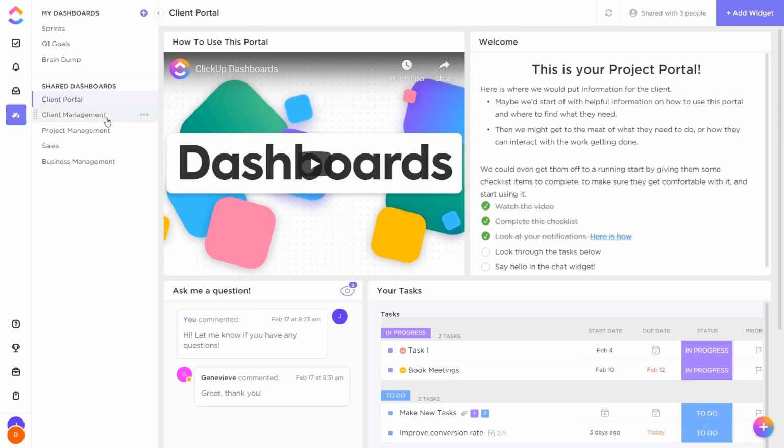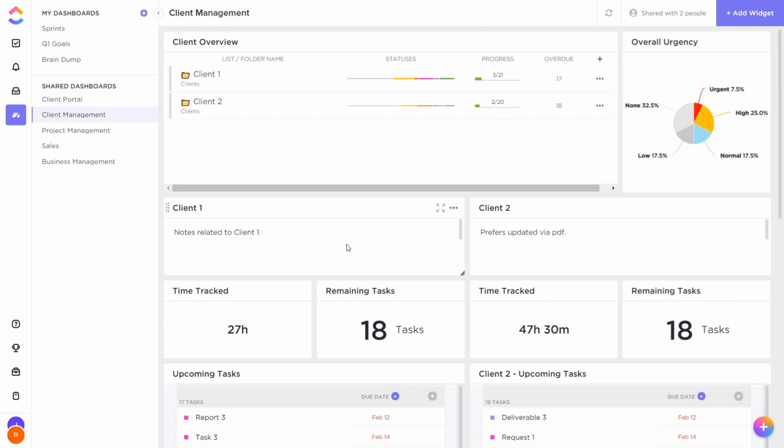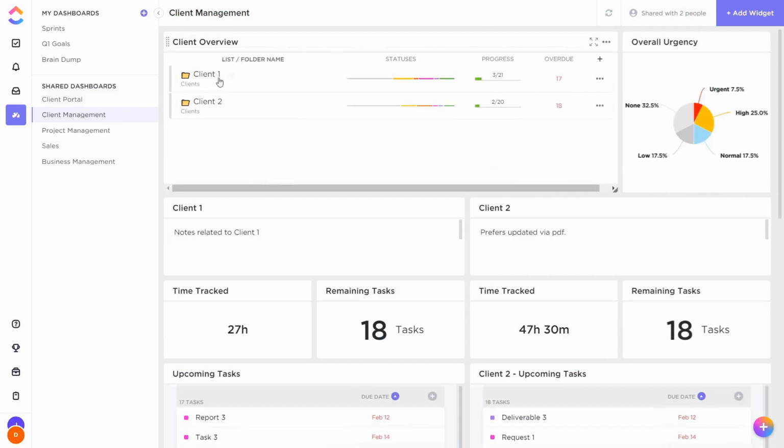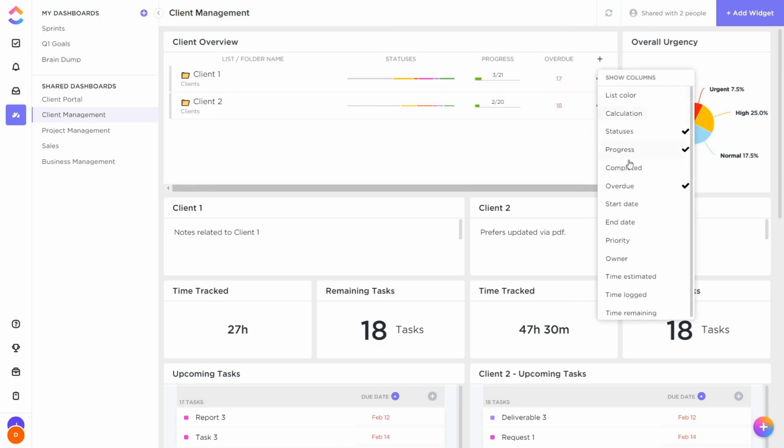Next up, we have client management. So this is the back end of working with clients. So what I've got set up here is a portfolio widget, so we can see a quick overview of folders and lists. Here I have two folders called Client 1 and Client 2. We can see what statuses all the tasks are in, how far through the tasks we are, and how many are overdue. We can also add some extra columns here. For example, you might use time estimates or time remaining.